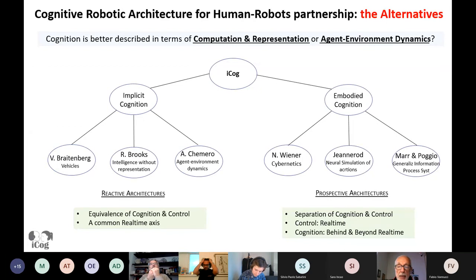And I will also make a relation with Jeannerod for his idea about the neural simulation of actions that are important for allowing to integrate but separate cognition from control. And the effect that in this framework there is a real-time axis which is important for control, whereas cognition happens at the same time behind and beyond real time.